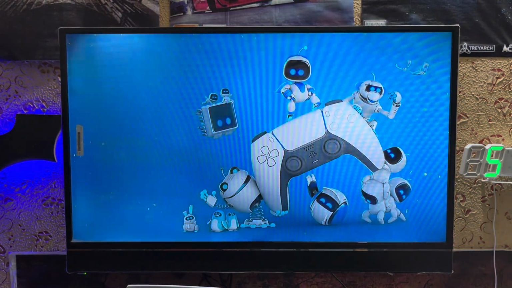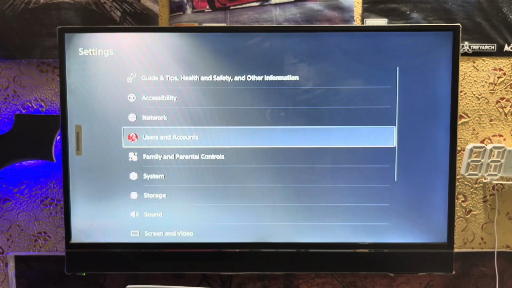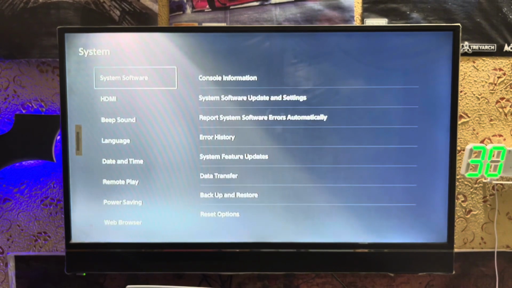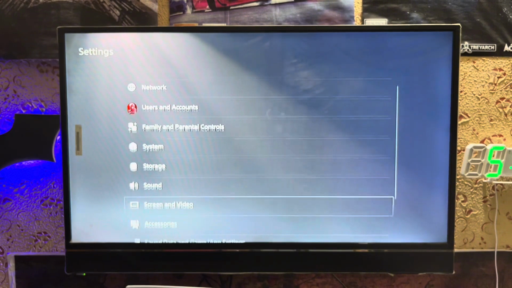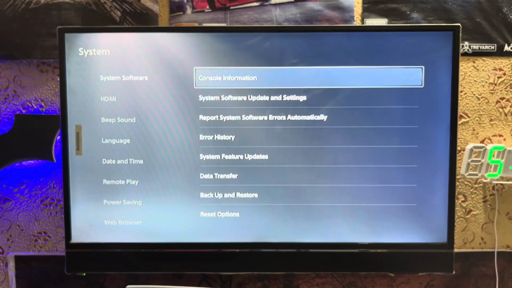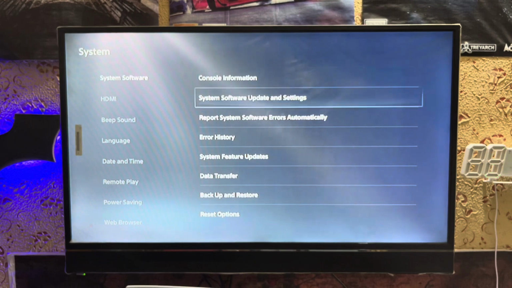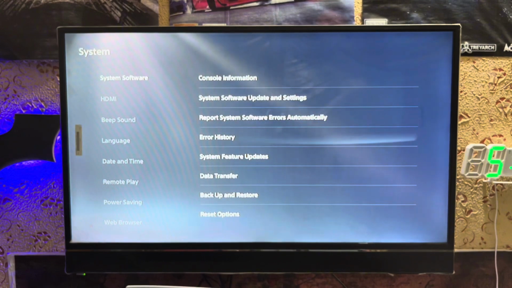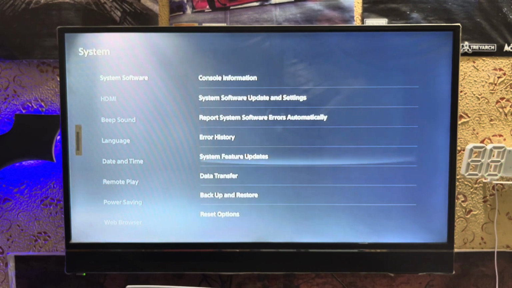CE-108255-1. You just go to the settings and scroll down, then go to the system. Here you are, you just go to the system, tap on the system. Here we are, then scroll down, check your system software update and system feature updates.